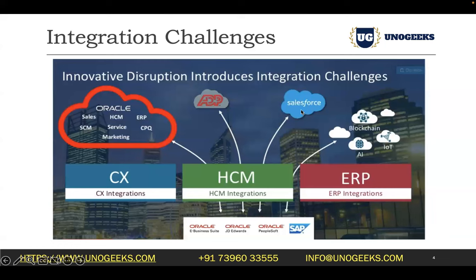Now, after a client creates a customer in Salesforce, when they come into ERP Cloud, the client would expect that customer created in Salesforce to show up in ERP Cloud so that they can invoice the customer. So this way you would have to integrate Oracle Cloud applications with non-Oracle Cloud applications as well.